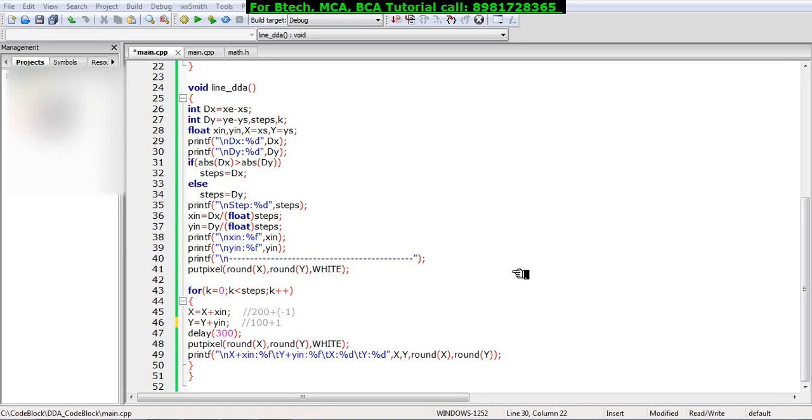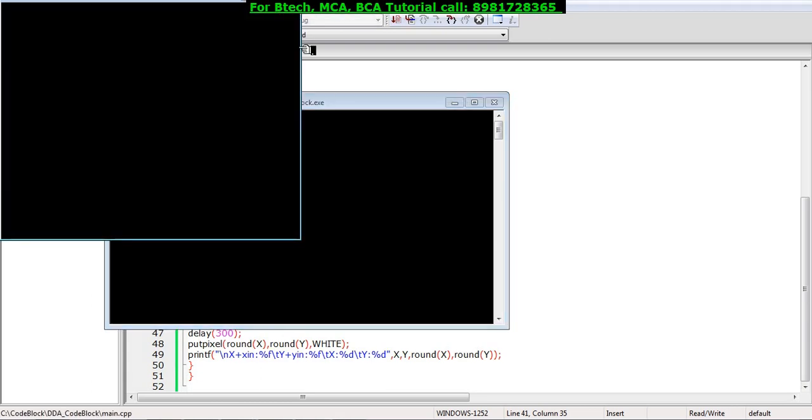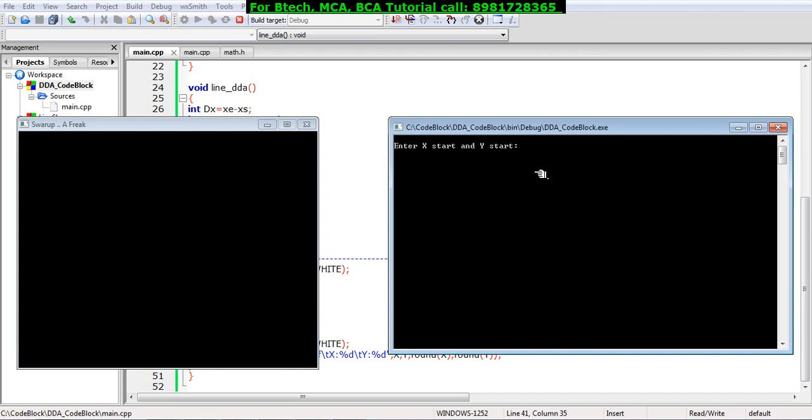Hello friends, in this video I will be talking about the digital differential algorithm, which is one of the popular line generating algorithms. Before we jump into the coding part, let me run the program to show you how it is going to work. And here comes my two interfaces, one for giving input and one for taking output.